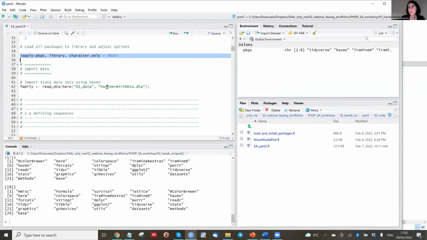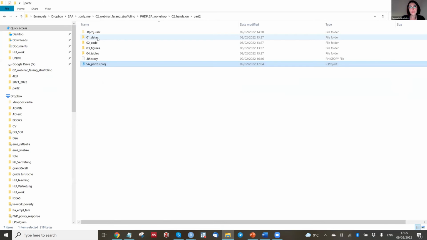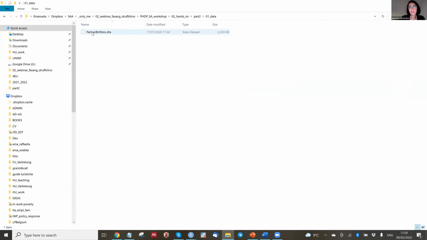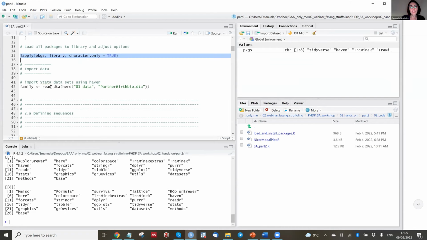I now want to import the data. Annette showed you before that if you go to the data folder, you see this partner bio DTA file. So this is a data file. What we do is import it directly in R using the read_dta function. And here we additionally use this here function, which comes from one of the packages we loaded before, which basically tells R to look at the environment we are working in, which we see on the line at the top of the console, which is part 2.